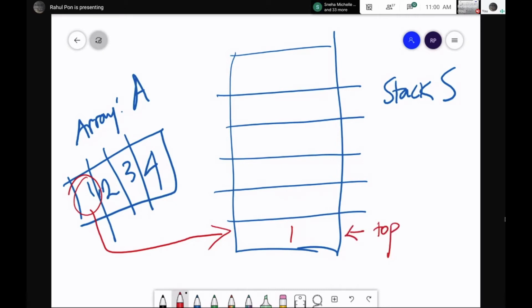Top will point to the first element of the array. This pointer top will point to the first element of the array. So what is the first element of this array? It's 1, right? So this pointer top will point to the first element of the stack.